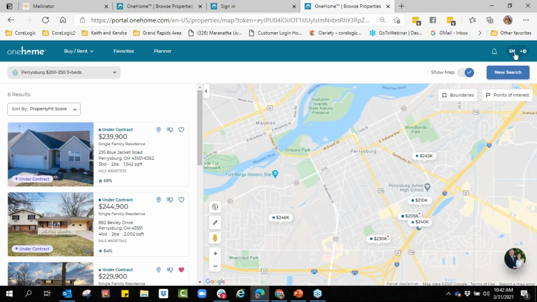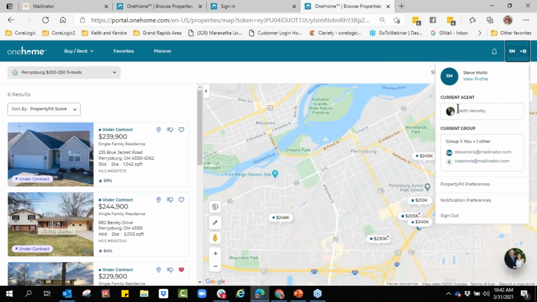Okay, so once they activate their account, they can see I'm their agent, and they both have access to it. So I can do stuff, they can do stuff, Rosa can do stuff. We also give them this thing called a property fit preference, okay? When they activate their account, we prompt them to answer 7 questions. They don't have to, they can skip or say no thanks or whatever.